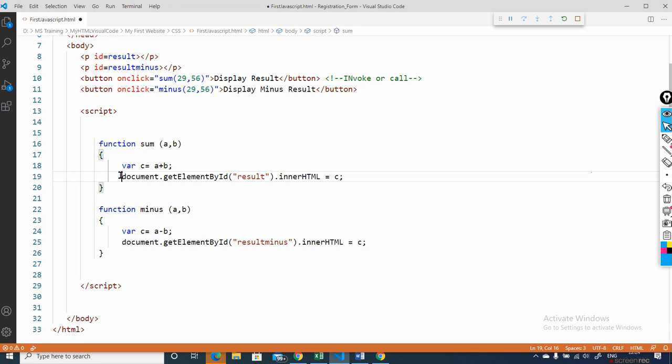Here we are doing the operation on button click and displaying the output in a para tag. Sometimes, without writing here, I want to return the value. I just want to return this sum and assign it to some variable.